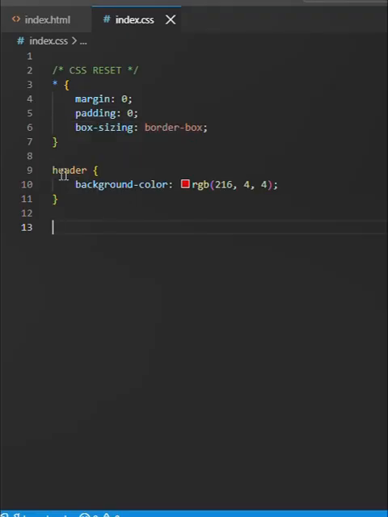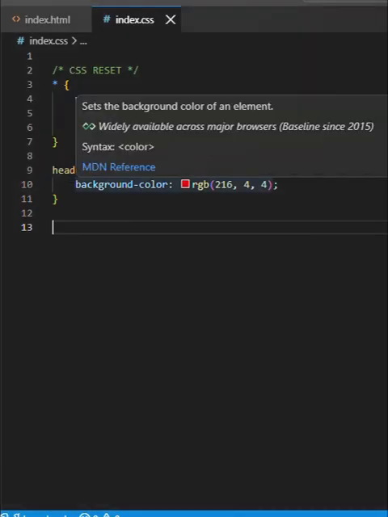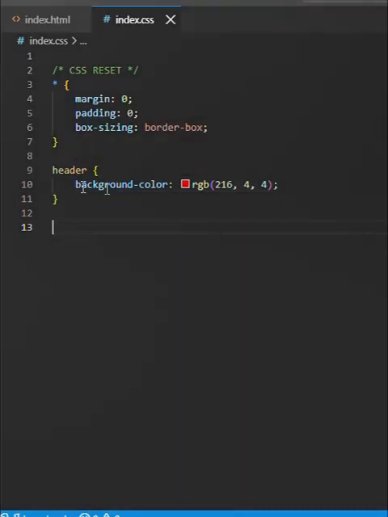So the header, this is called a selector. Inside the curly bracket, this is called a curly bracket. Inside the curly bracket, you declare, you tell it what changes you want to see on this aspect of this particular one I selected.